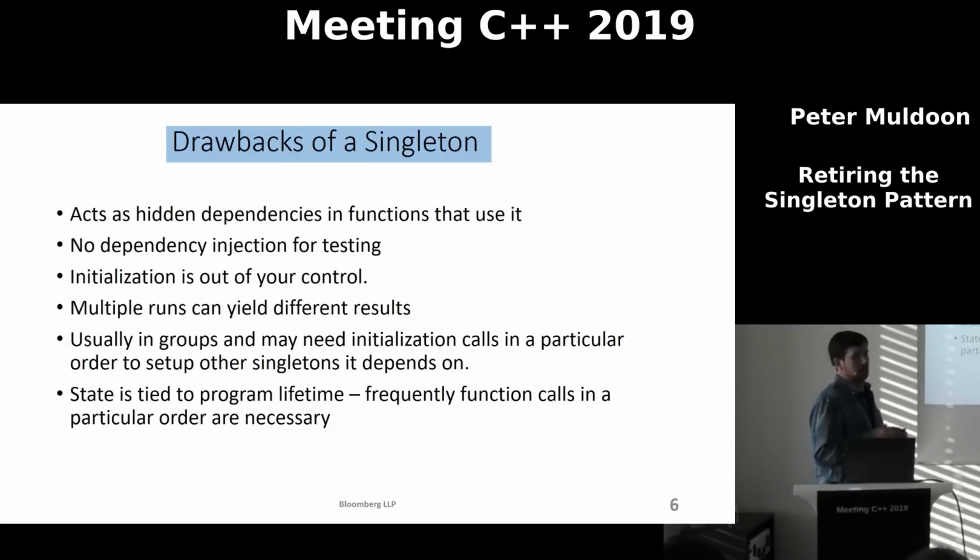The drawbacks of a singleton mirror very closely its characteristics, meaning you have this one globally accessible instance. So they act as hidden dependencies in functions. While you look at header files, you have no idea there's a singleton in there. Because of that, you have no dependency injection. And because of that, you can't put a mock or a stub in to help you do unit testing. So these functions become opaque to unit testing. As I said before, the initialization is out of your control. You're given it. You usually call initialization functions somewhere in your main just to tell it to get up and running, sometimes with some parameters, and that's it.